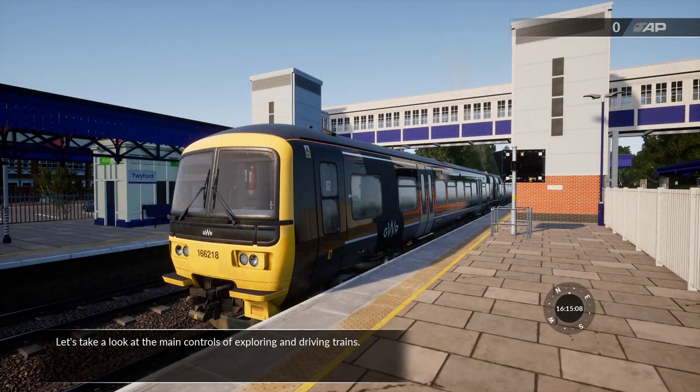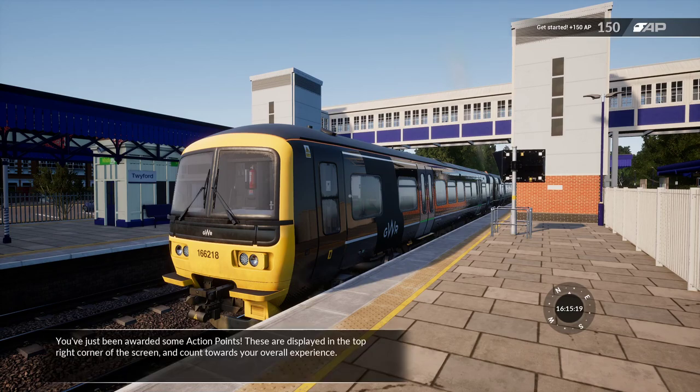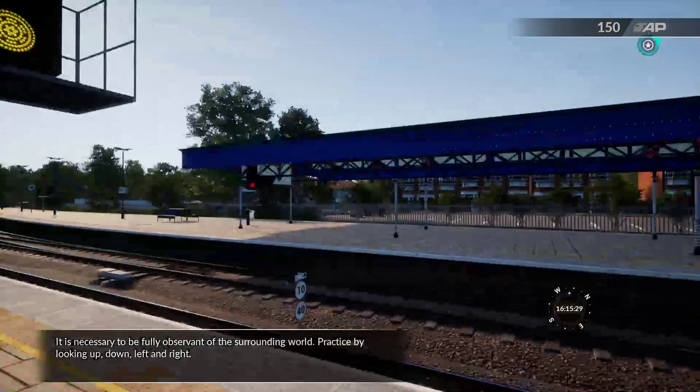Let's take a look at the main controls of exploring and driving trains. This is the main interaction method in Train Sim World. You've just been awarded some action points. These are displayed in the top right corner of the screen and count towards your overall experience. It is necessary to be fully observant of the surrounding world.